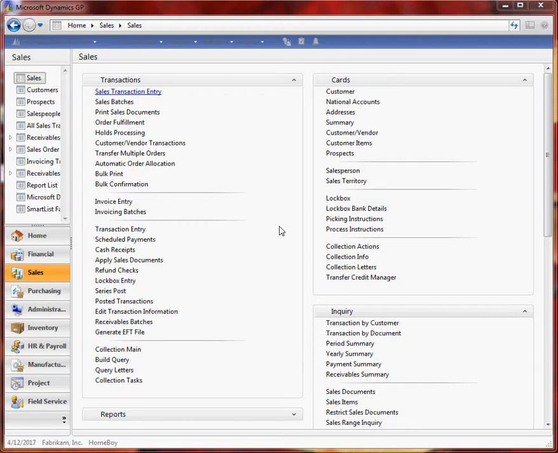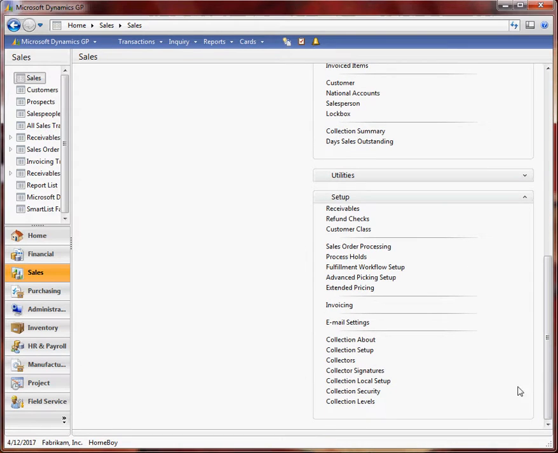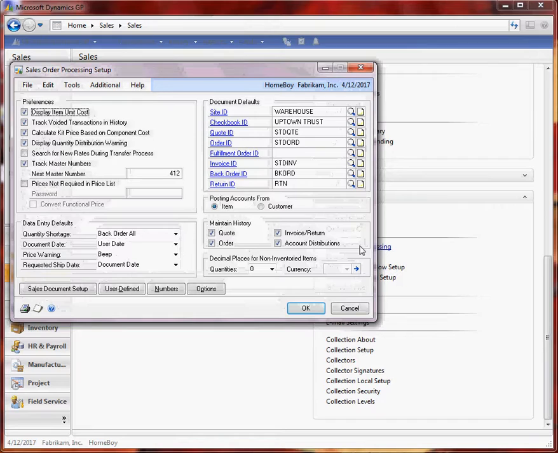Hi, this is Ed. Today on our Rapid Start, we're going to talk about sales order processing in MyGP Cloud. Sales order processing is one of the most robust modules in the entire GP suite, and I'd like to take you first to the setup, the sales order processing setup, to give you an idea of where the defaults are defined.